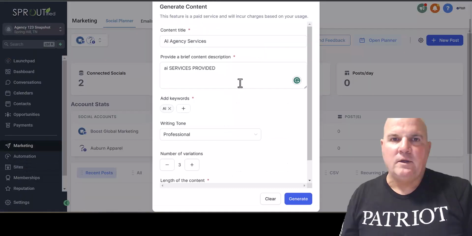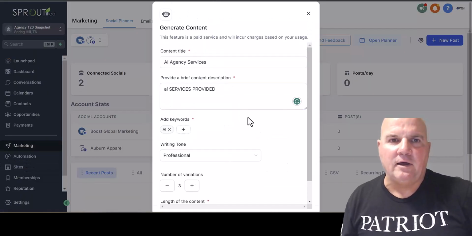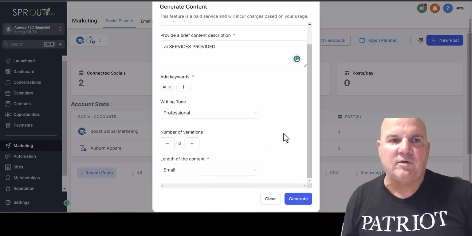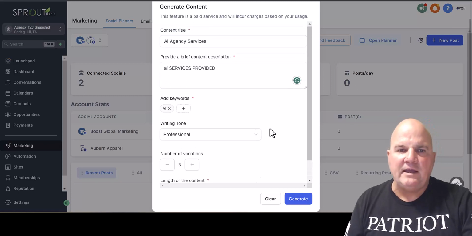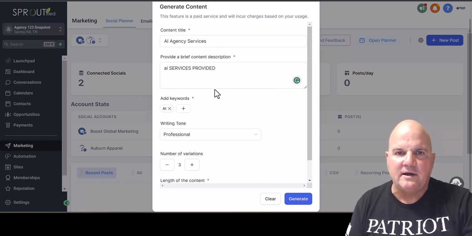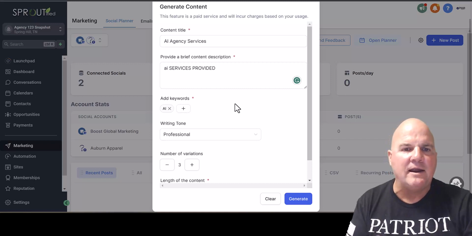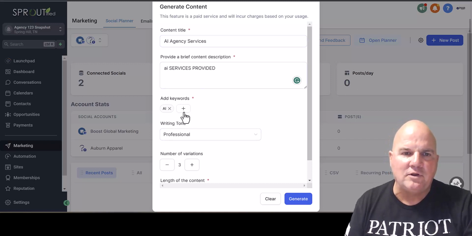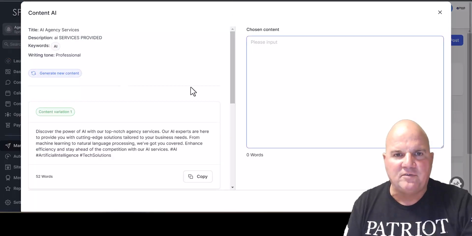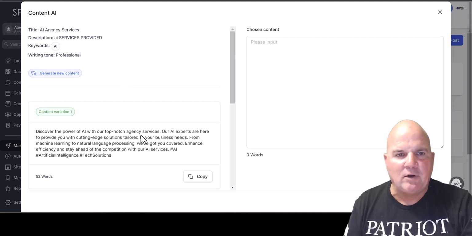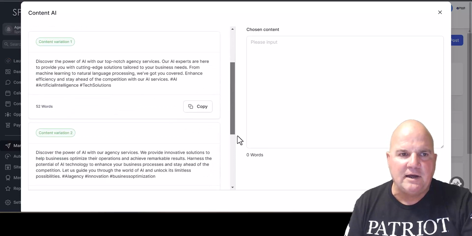And then you can go in, and under your social media, you can even use this as a service for your clients and use AI. You can add in a content title. You don't even have to add in everything, but you can just add in a few keywords like AI agency, services, and then you just click generate, and it's going to generate some social media posts that you can use. Discover the power of AI, top-notch agency services, and then you just copy the content.